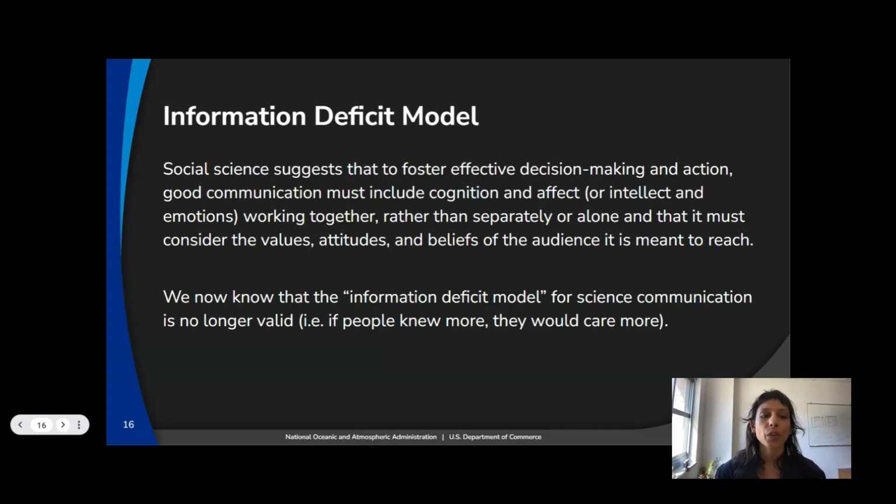We now know that the information deficit model, which says if people knew more, they would act more, is no longer valid as a model for science communication.